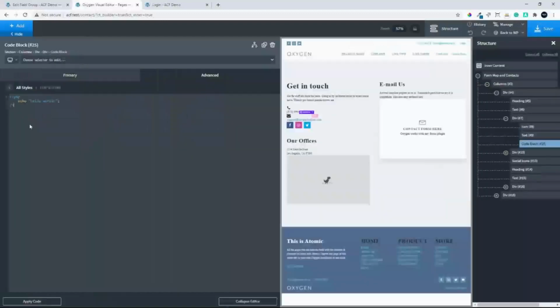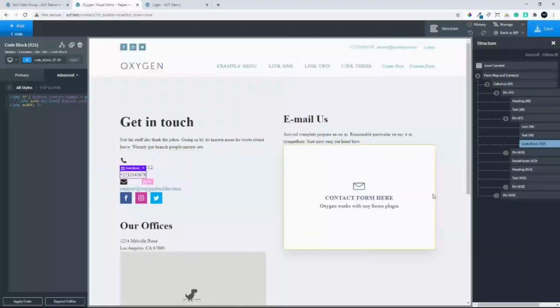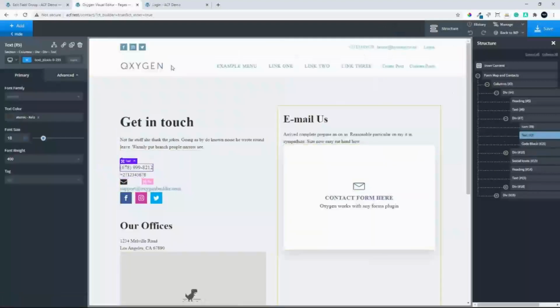And once again in the code block, I'm just simply going to paste in the code for the number, apply the code. Let's collapse the editor. So there we have the number. I can then also remove that number.